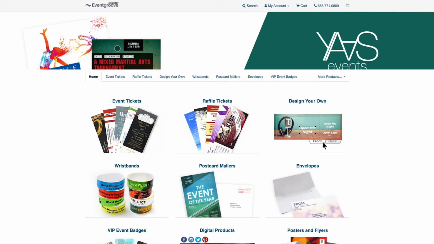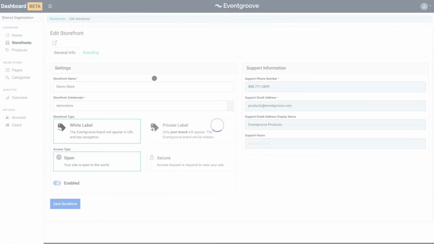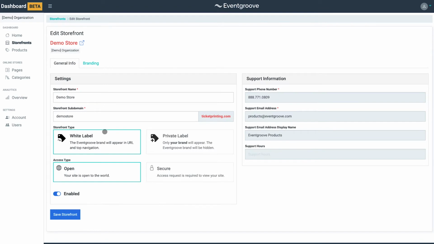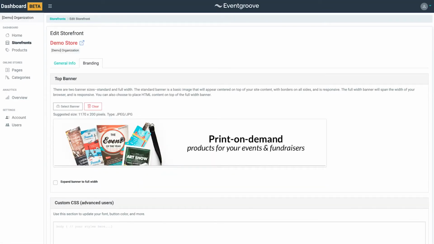To adjust these settings in your dashboard, let's start at Storefronts and then select Settings under the storefront that you want to modify. Here, you can adjust your existing storefront settings on the first tab, and then also the branding on the second tab. First, you'll see you have the option to upload your banner graphic. Right now we have it set to standard width, but you can also change it to full width here.